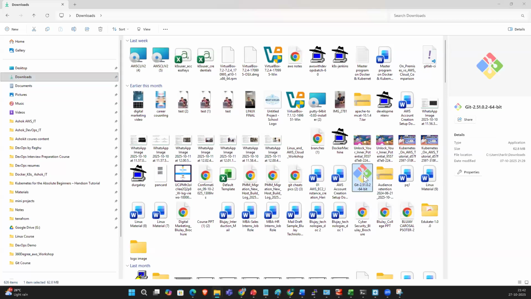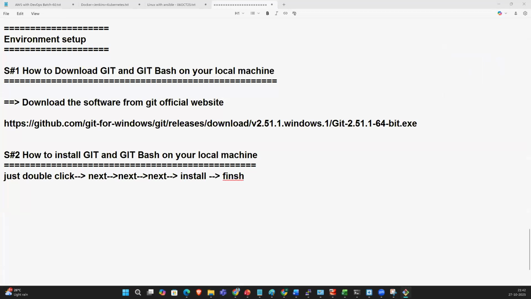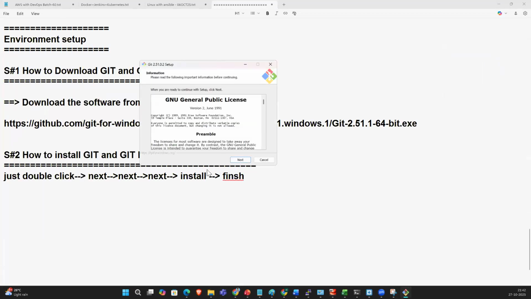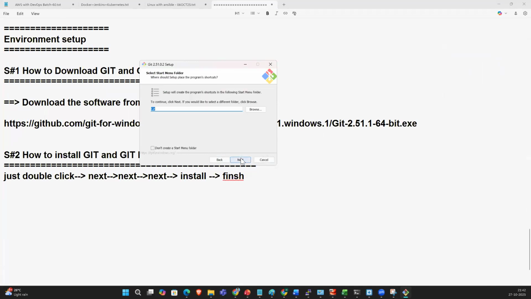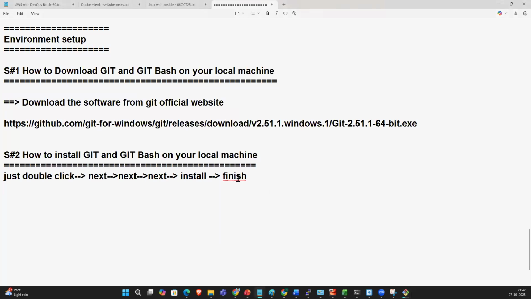You want to install. So once you double click, it will ask yes or no. So yes. Then it is asking next, next, next, and so on, then install. So it will install, guys. Once you click next, it will ask to install, then it will finish.